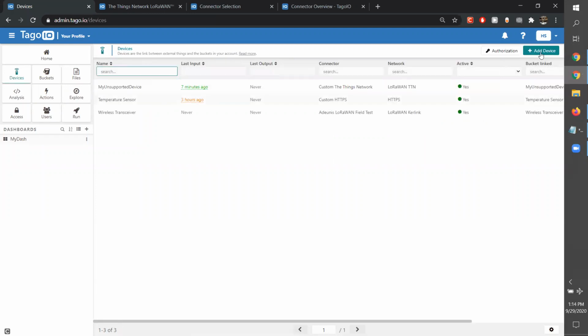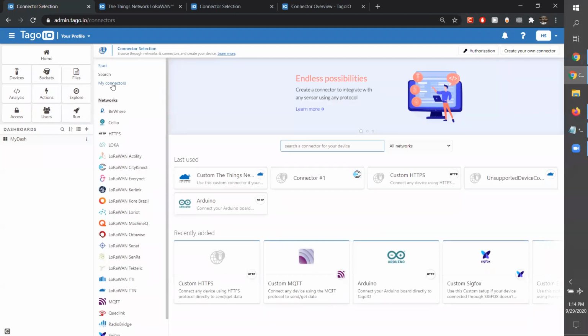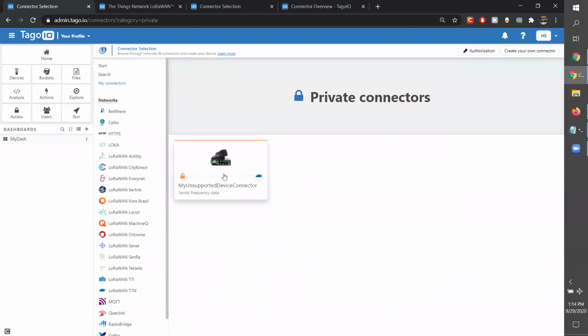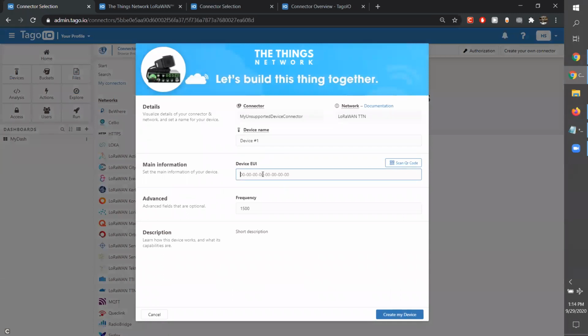So once the connector is saved, I can now say I have the other 199 devices I want to add. I can just go back to add device and go to my connectors. And then for each of these devices, I just have to now enter the EUI, and I can edit the frequency for each. And I can see the description is posted here, and the picture is right up here. And so it's much easier. I don't have to load the parser for each one of these, and it's a much more sophisticated way of doing it.